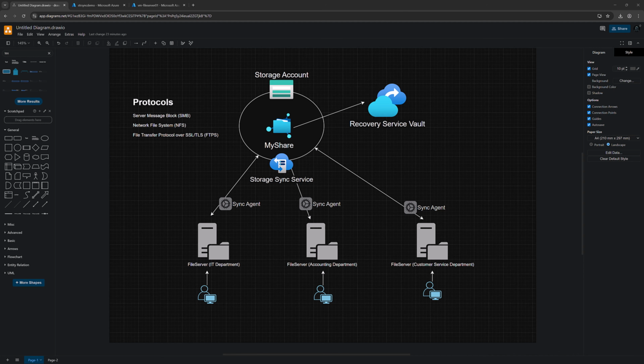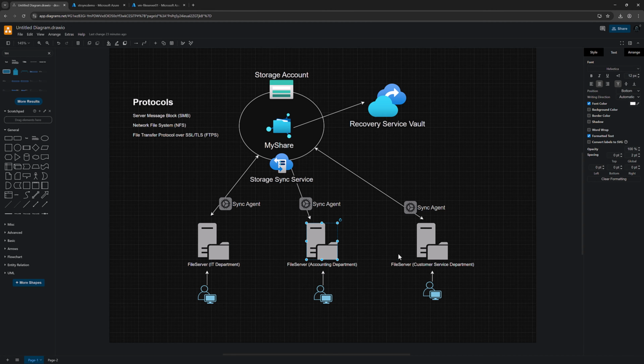Imagine in your company you have several departments and they might be in different cities or different parts of the world. In this case, we have here the IT department, accounting department, and customer service department, and all of them want to share a folder which contains a lot of files with each other, and they would like to keep it in sync. And this is where Azure File Sync comes into place.